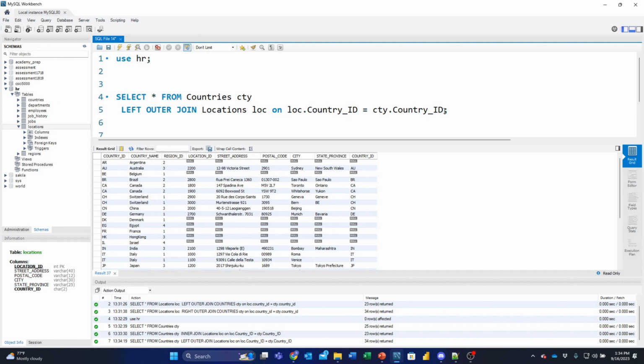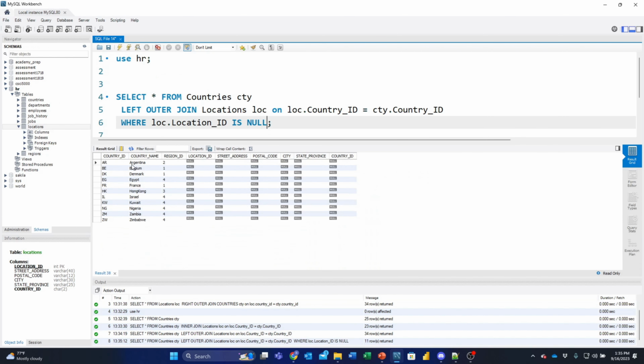Well, what if I just want to list those? This is an example of the left outer join, but now let's take a look at the exclusion left outer join. So we want to know where the location ID from location is null. So this is our list of countries that do not have a location associated with them.